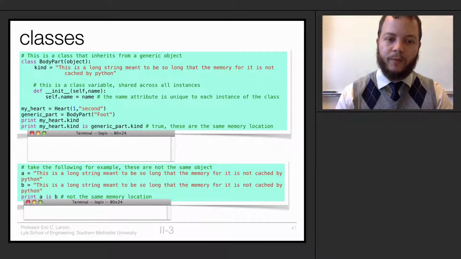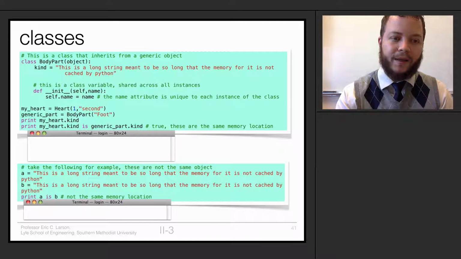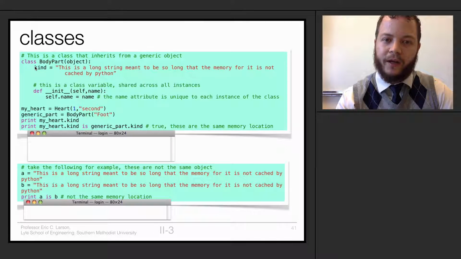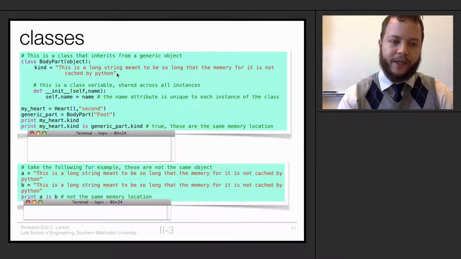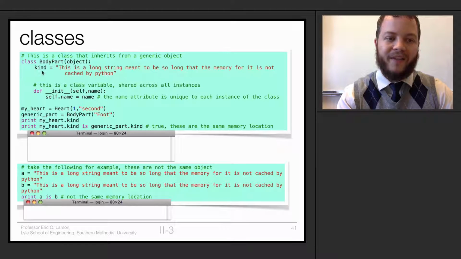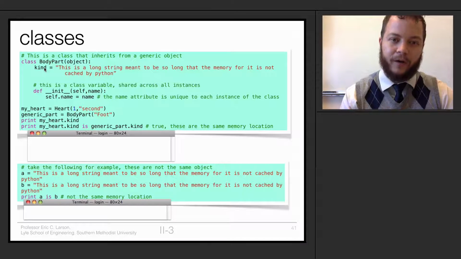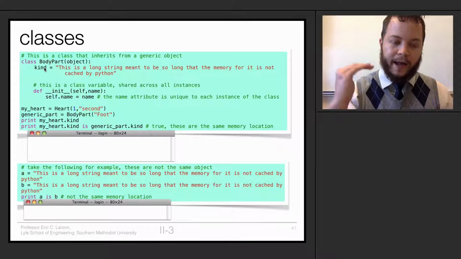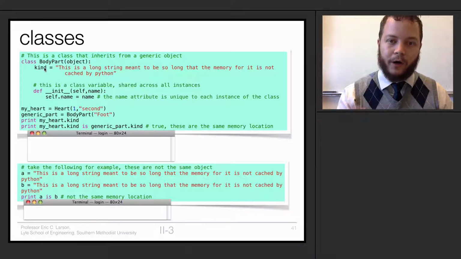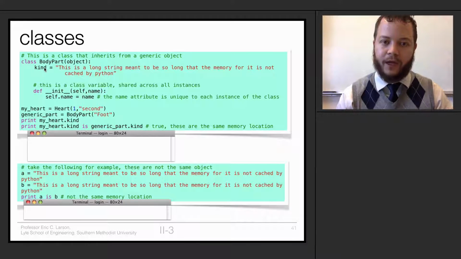All right, let's talk a little bit more. Let's say I have this body part object right here. The first thing that I do inside of the class is define a variable. I define this kind variable and set it equal to a really, really long string, and you'll see why in just a moment. Essentially, this is called a class variable. It's not a property, because no matter how many instances of body part I create, this is the exact same variable across those different class instances.